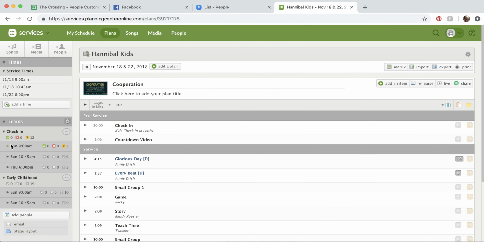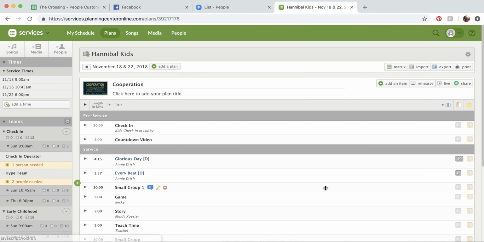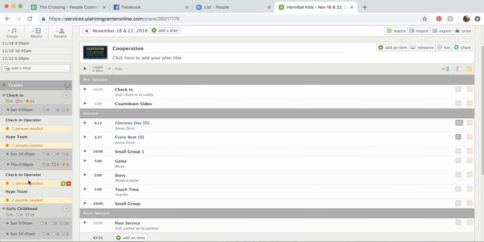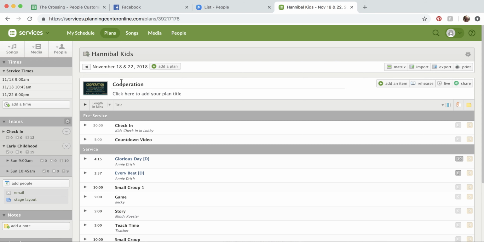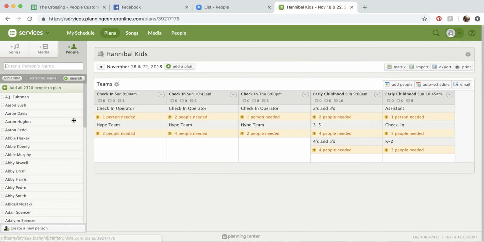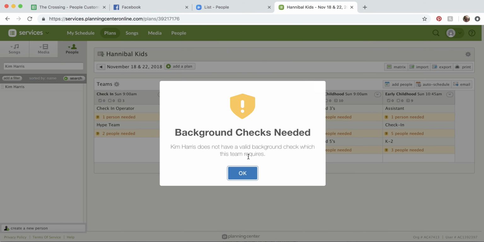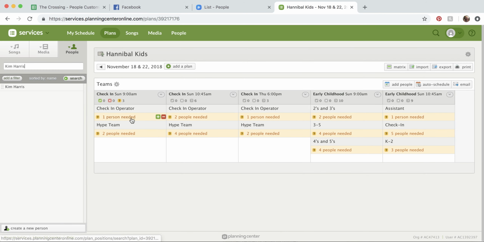Now when I go over to my teams, I can schedule my check-in operators from right here. So you can see all the different places that I could schedule them. Again, you can look here and you can see all of the people that need to be scheduled for that particular day. So I could add myself in and say that I'm going to be the check-in operator for Sunday. Now, I don't have a valid background check, and this team said that I needed to have a background check, so it's not going to let me schedule me there because I don't have a background check listed.